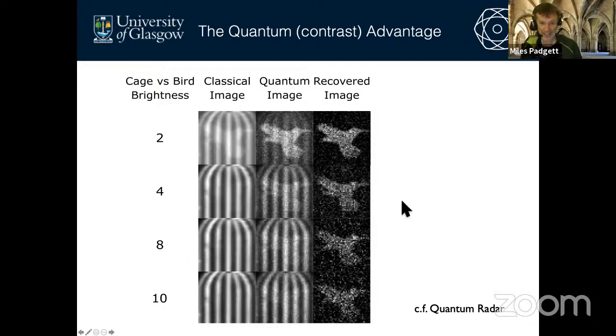So what we're doing here, you can just see this top one here, this is essentially the sum on the camera of all the events. And you can see there's an image of a bird, and you can see that there's an image of a cage. And then we run the AND operation, and we get this. This is essentially, we've improved the contrast now between the bird and the cage. It's not perfect.